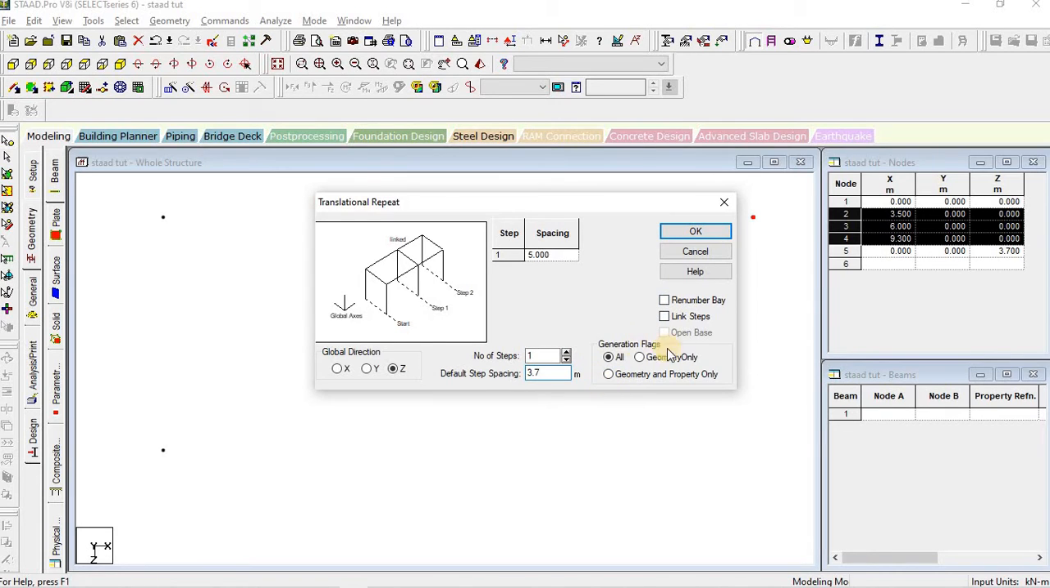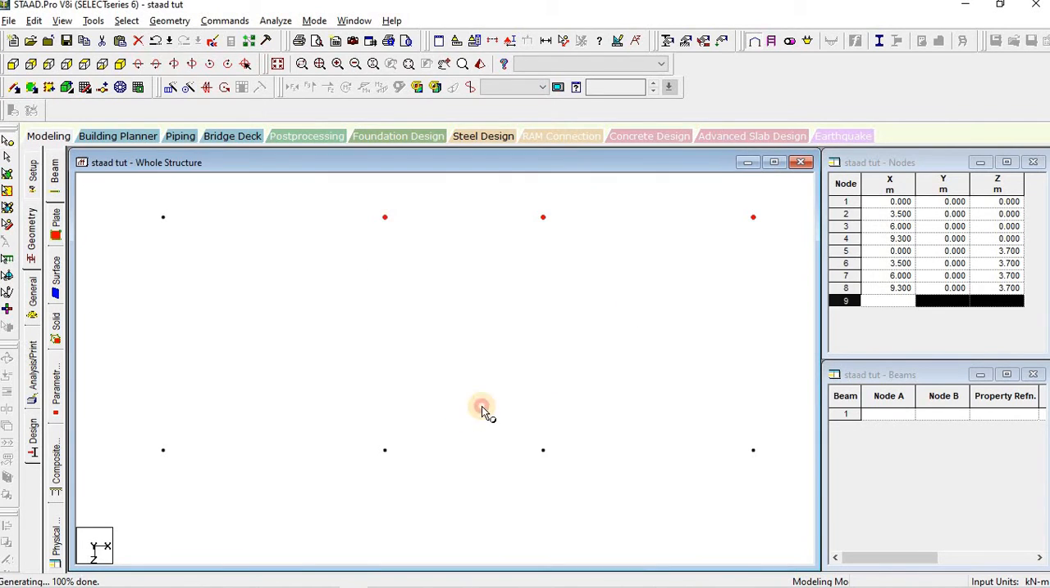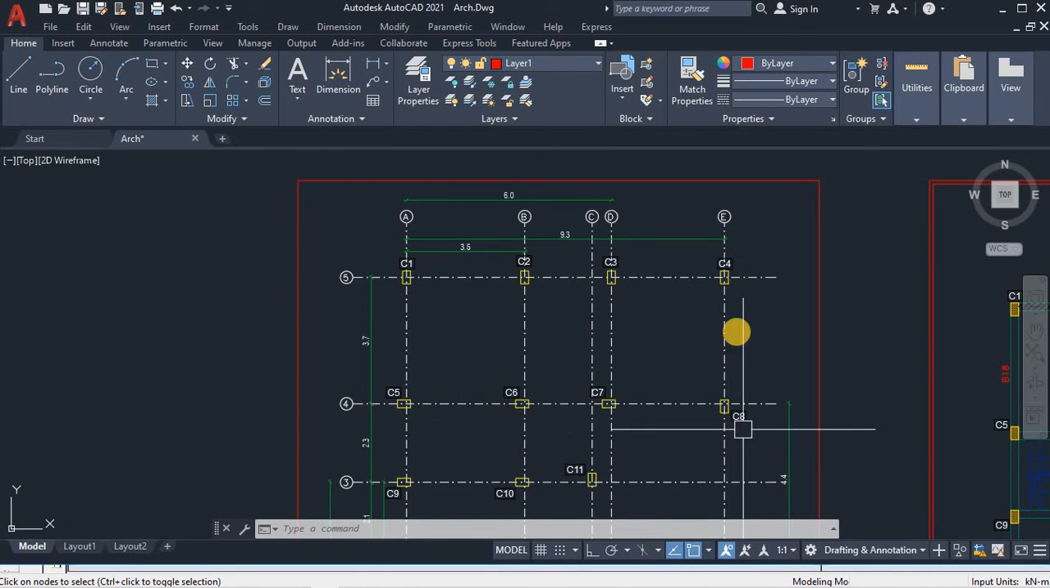Okay, I'll explain these geometric generation flags and the link steps later. After we do the nodes, I'll explain what the usefulness of these things is. For now you can just go for all and don't check the link steps. Just write the distances. So we can see that the nodes are created here.